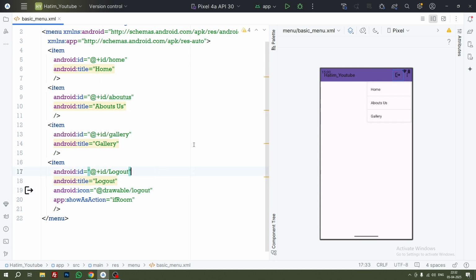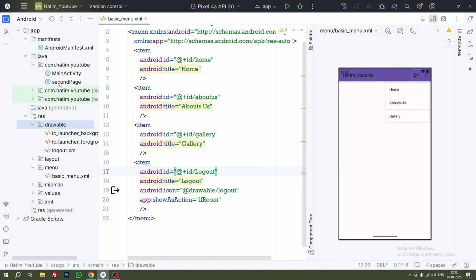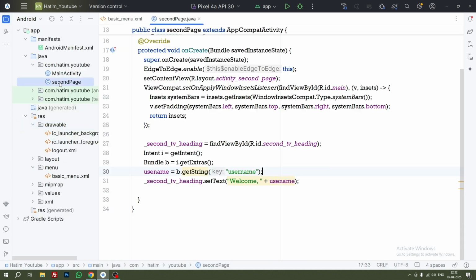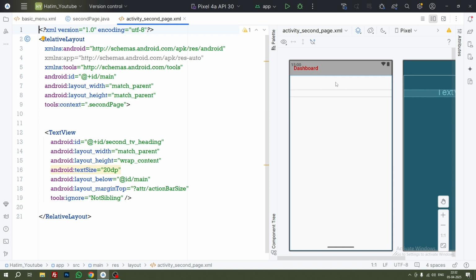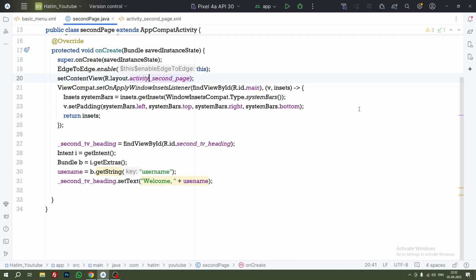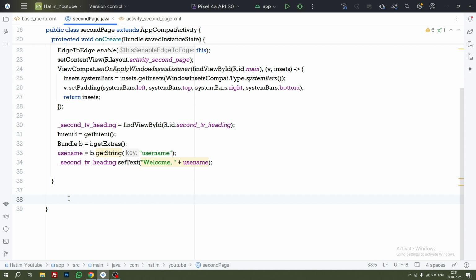So here we have added the menu. Just create it. Now, where do we want to display it? We want to display that on the dashboard page, the second screen that we have created over here. So first, we need to tell Java that this page supports a menu.